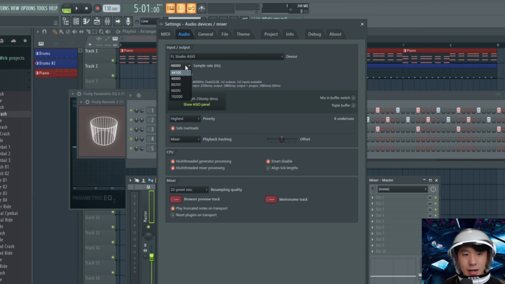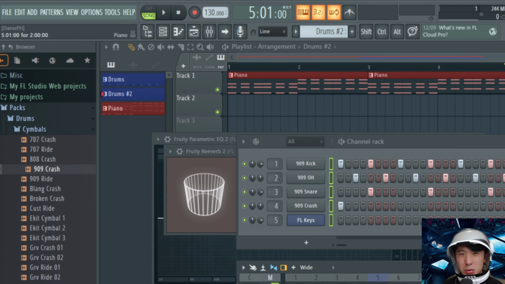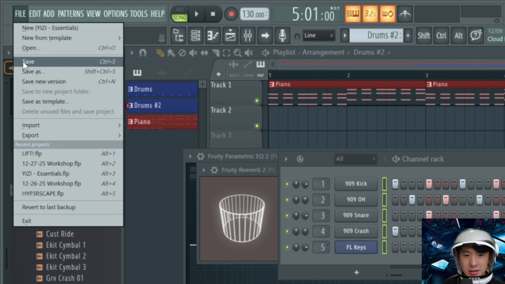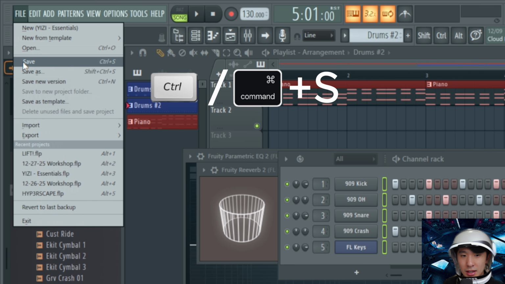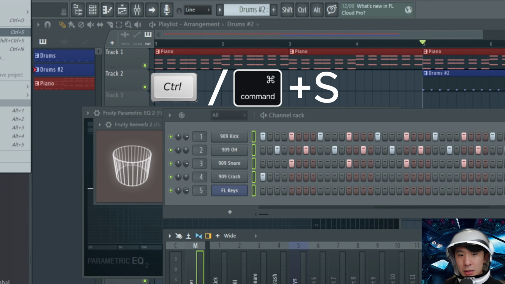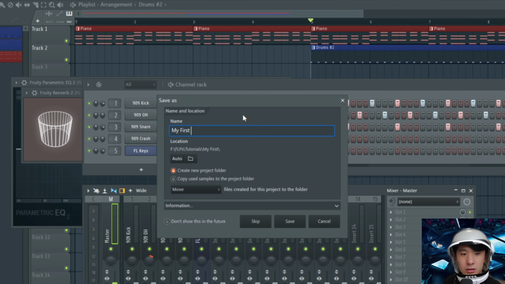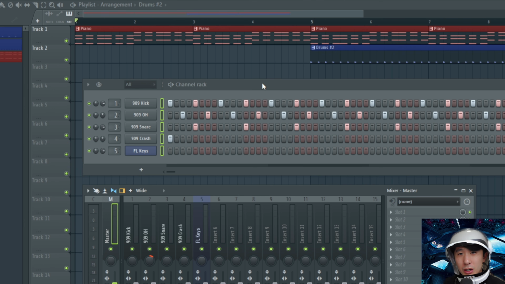Go over here and make sure it's on 48K. This will make your audio sound high quality, including the audio file that you export. Let's go ahead and close this out. And first, let's save our project. We can go to File, hit Save, or press Ctrl S or Command S if you're on Mac. And go ahead and click Save. Now, if you have the free trial, you won't be able to save, but you'll still be able to export.